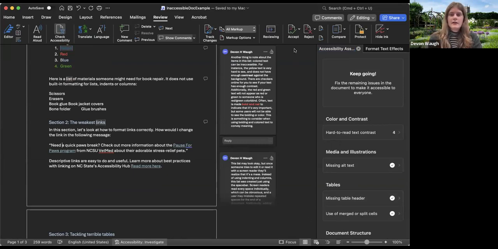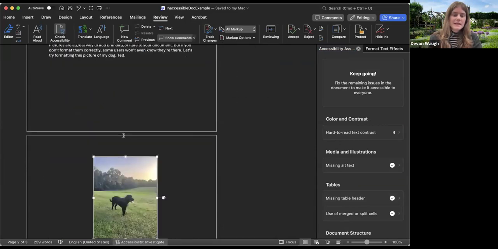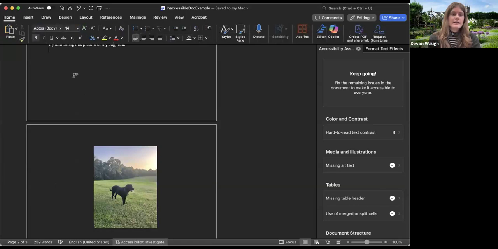So I stop my share, but that's kind of how I would tackle remediating a PDF: making sure that heading structure is there, running the accessibility checker, adding in your alt text, and really designing accessibly from the start kind of saves you so much time, as you can see. So I'm going to stop my share and we'll go back into our slides.